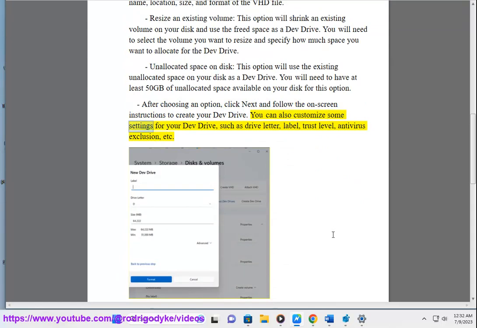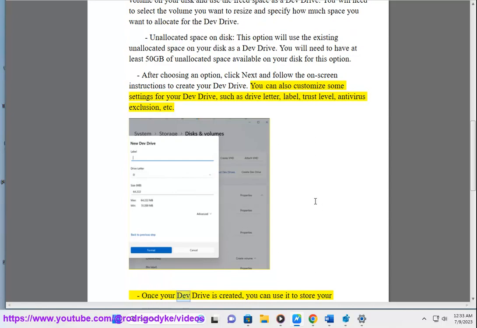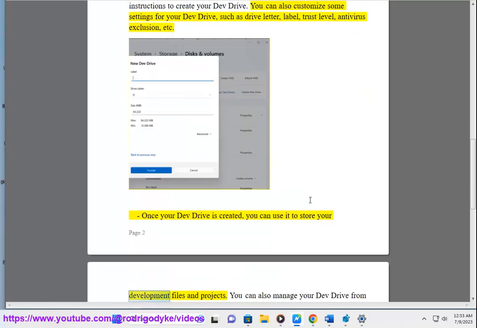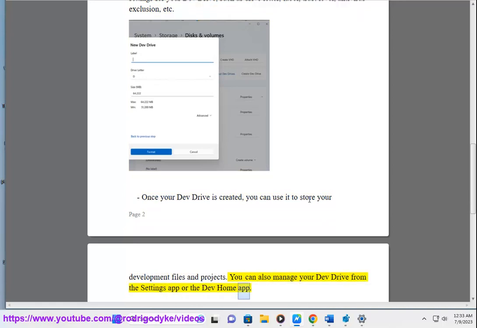You can also customize some settings for your dev drive, such as drive letter, label, trust level, antivirus exclusion, etc. Once your dev drive is created, you can use it to store your development files and projects. You can also manage your dev drive from the Settings app or the Dev Home app.